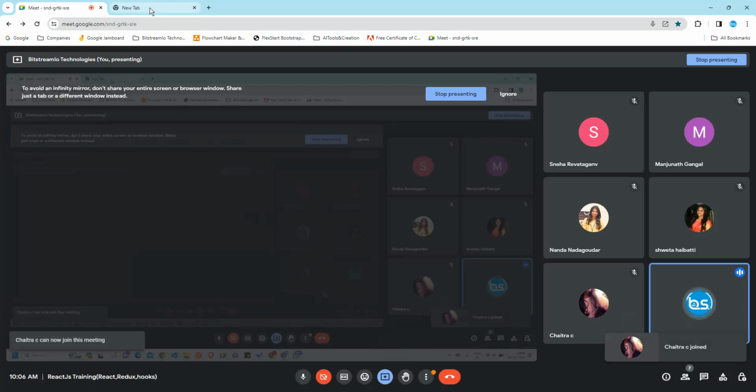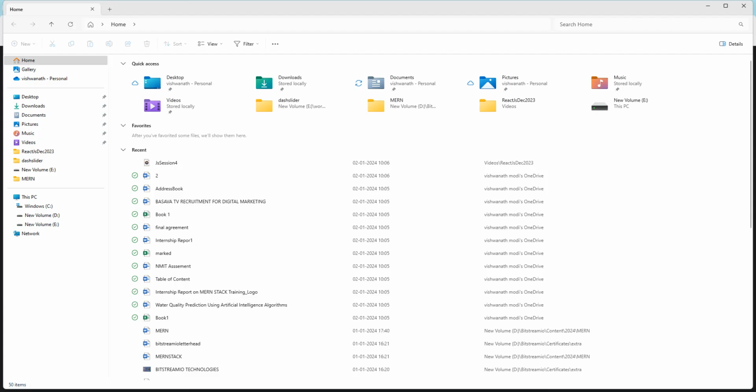The last assignment is creating a simple website. Okay, you just connect to the internet, mobile internet. You just join through mobile.